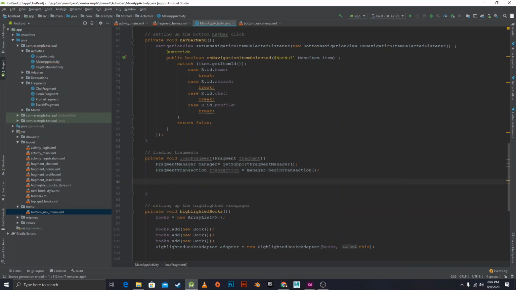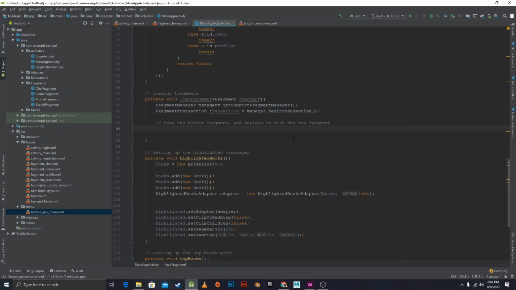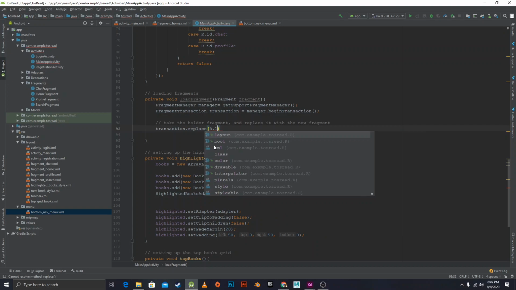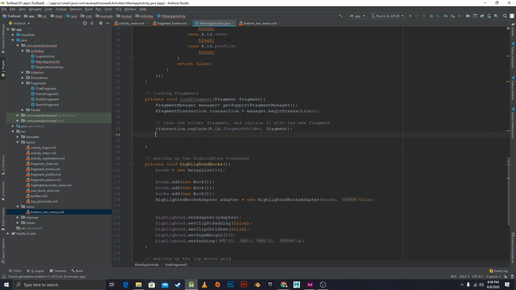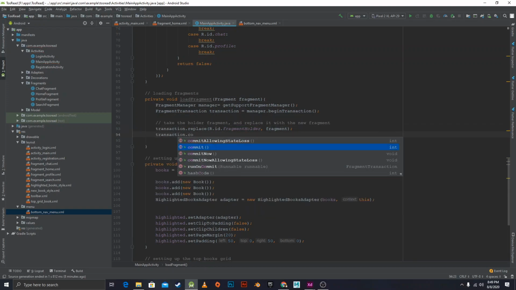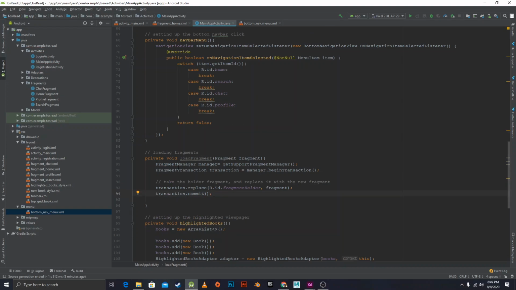And then here is where we would take the holder fragment and replace it with the new fragment. So we're going to say transaction dot replace, and then what do we want to replace? Our holding fragment, which is here. This holding fragment right here is what we want to replace. So we're going to say r dot id dot fragment holder right there, and then we want to replace it with the fragment, and then we say transaction dot commit, and that should do it. This should be what would load our different fragments.